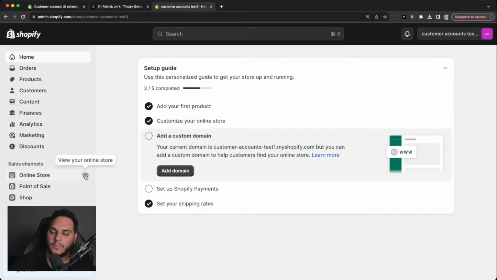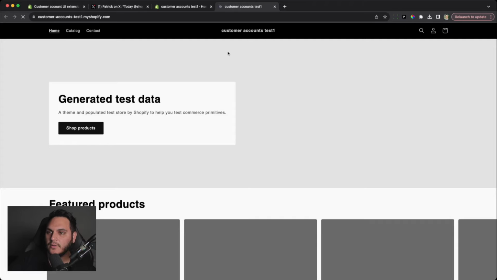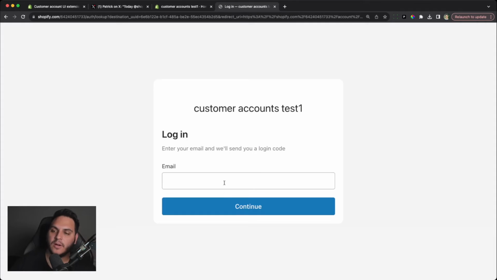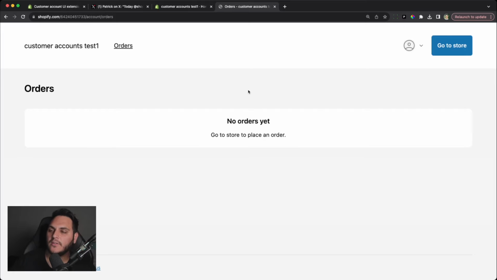If you click the little I button here, it'll take you right to your store, and then we see our accounts icon in the top right corner, so let's click that. And then on this page, we'll just put in our email address, and then that will send us a code to our email. We'll log in with that, and then our customer account will be created. Okay, so our customer account is created. We're logged in. The default page is this orders page, but we don't have any orders.